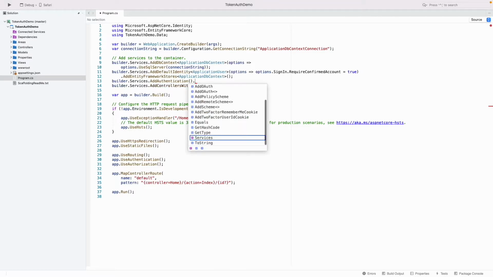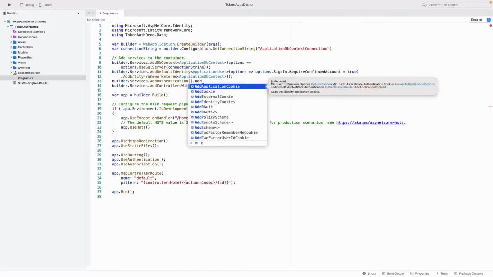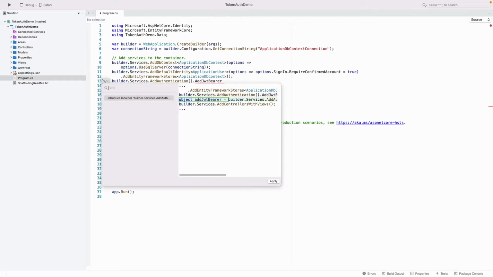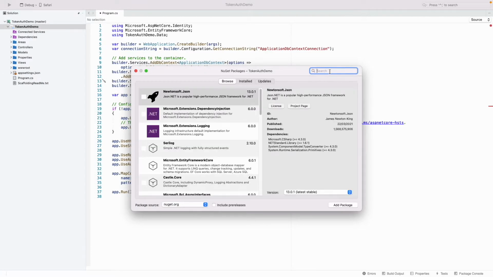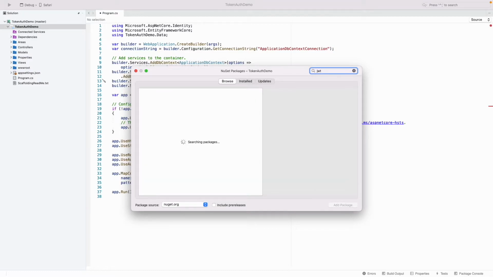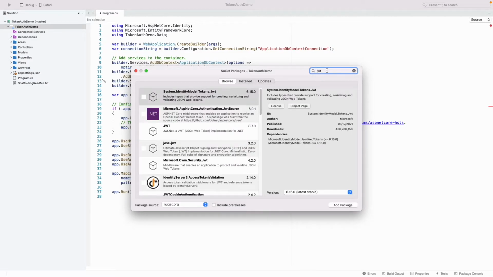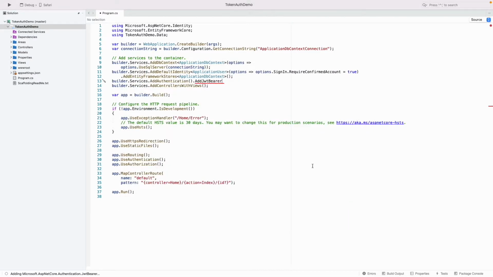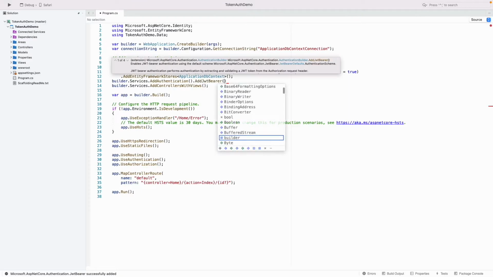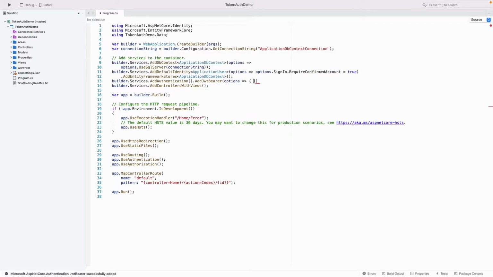And then to this, I'll add a JWT bearer. And you'll notice Control dot, we haven't got that. We need to add a package. Right click, manage NuGet packages, JWT, add JWT bearer. We'll add this with options.